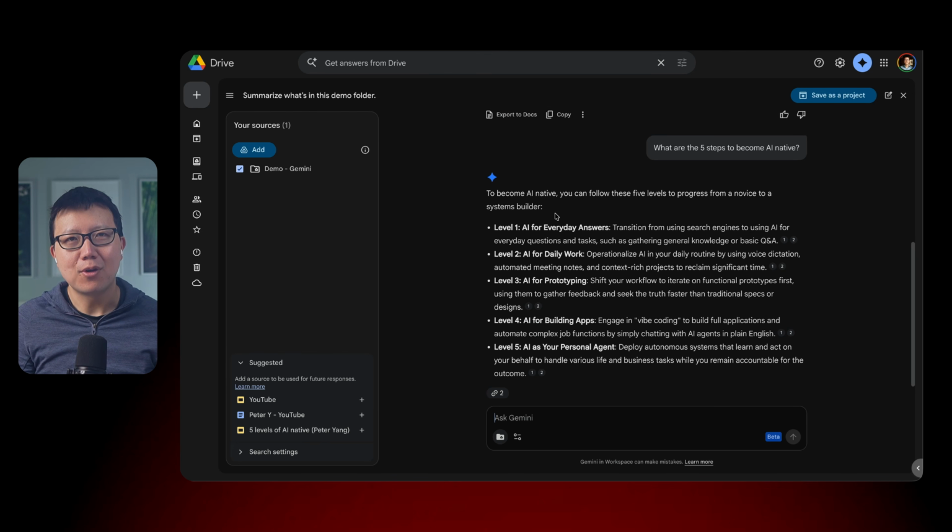There we go. So this folder only has a few files, but imagine that you're looking for information in a folder with dozens of files or even your entire Drive. It's just super convenient to be able to ask AI to find and surface whatever you're looking for without having to click into the individual files.